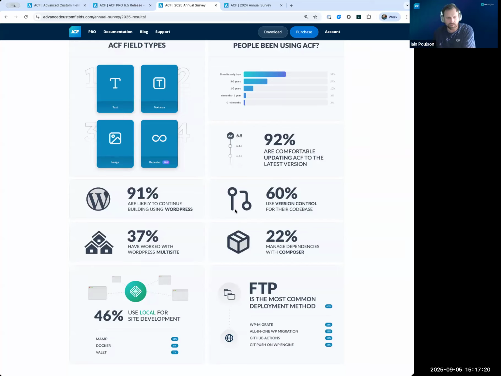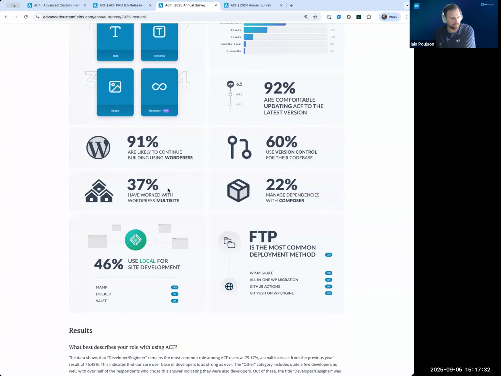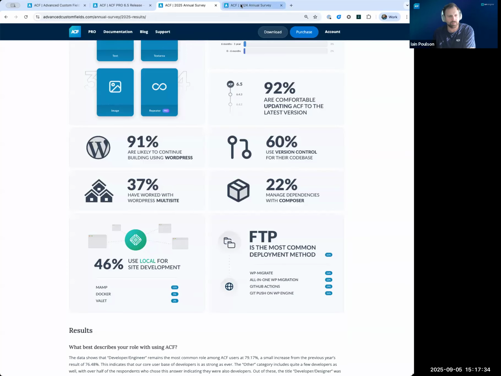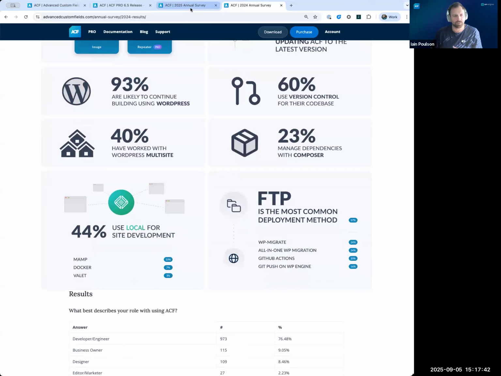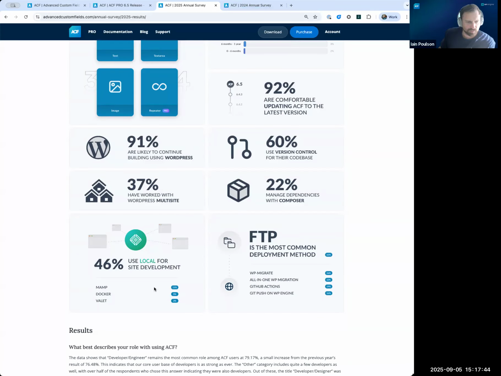Good to see 22% of people are managing dependencies with Composer and using more of a modern development workflow for scaffolding sites, possibly Bedrock. Local is still the firm favorite of people using tools to do local WordPress development. What was it last year? 44%, so up 2 points. And Mount, Docker, and Valet are still in the same positions from last year.